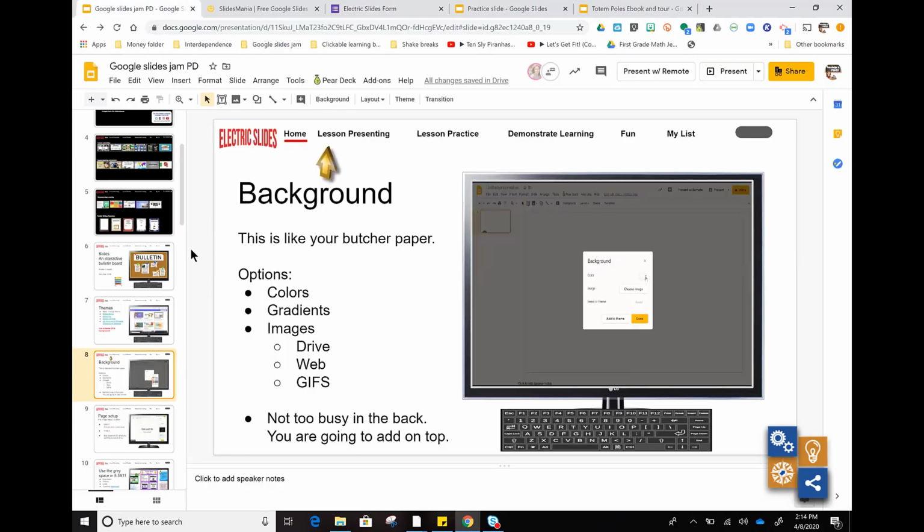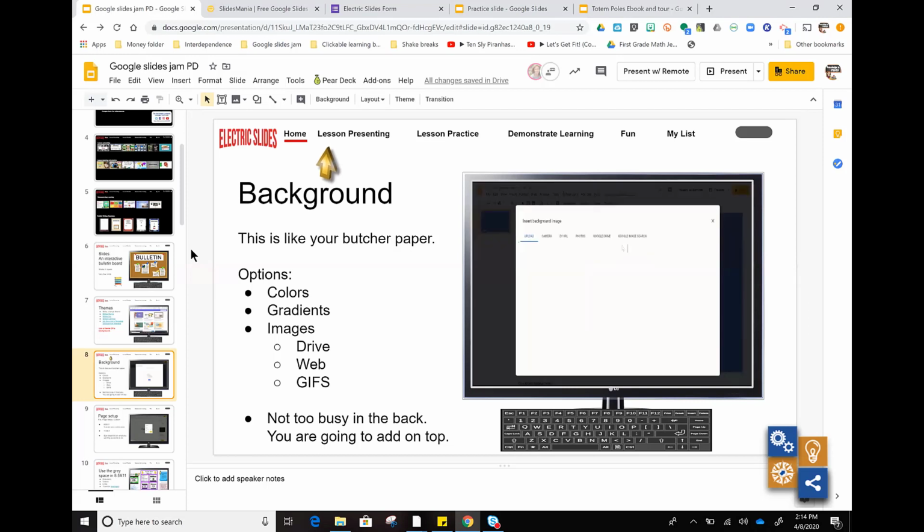Perfect. Cool. Anything else? I think that, and we also have, are the themes also free from the different sites? Yes, they are free.